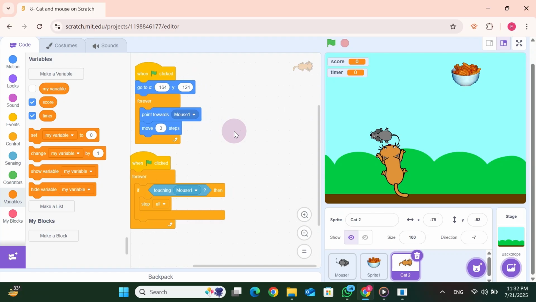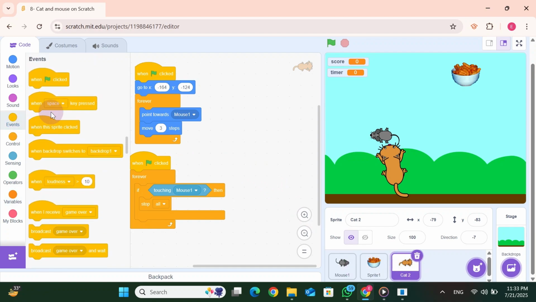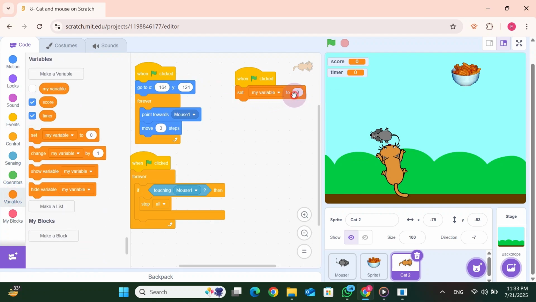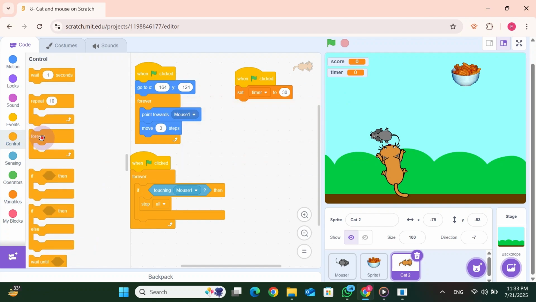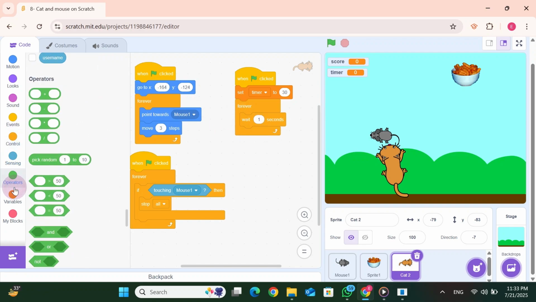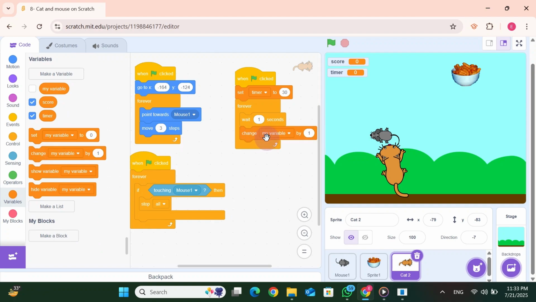Now click on the mouse sprite or any main sprite where you want to place the timer code. When the green flag is clicked, we will first set the timer variable to 30. This means the game will last for 30 seconds. Now we want the timer to wait for 1 second and then decrease by 1 throughout the game. So add a forever loop. Inside it, add a wait 1 second block and change the timer variable by -1. This will slowly count down from 30 to 0 as the game goes on.